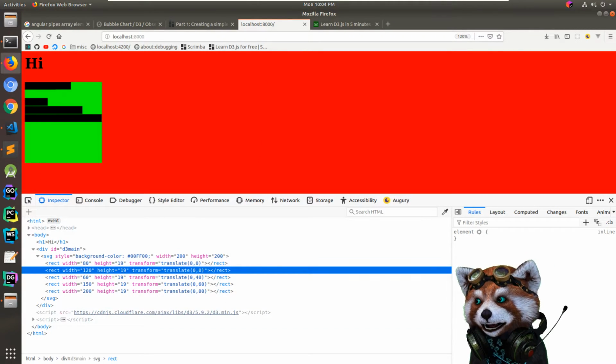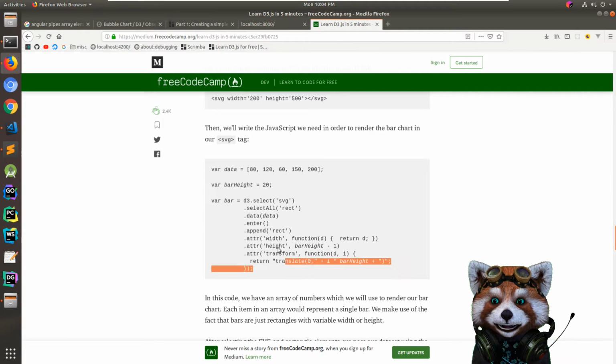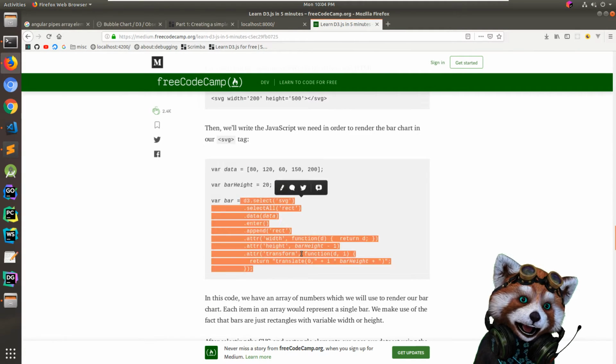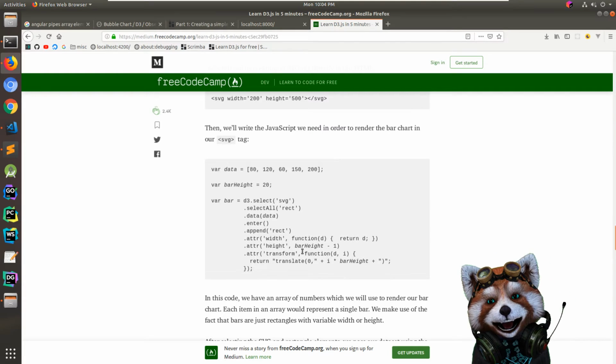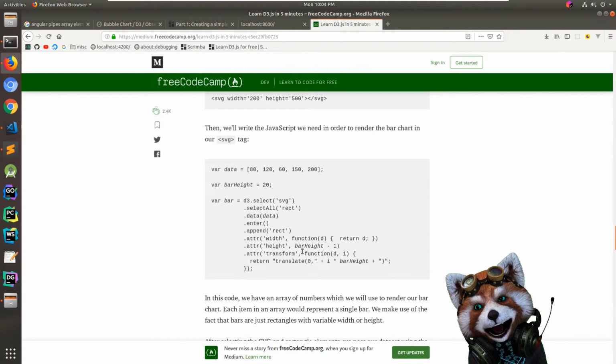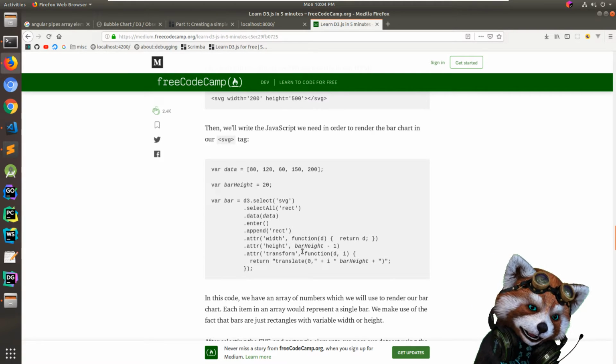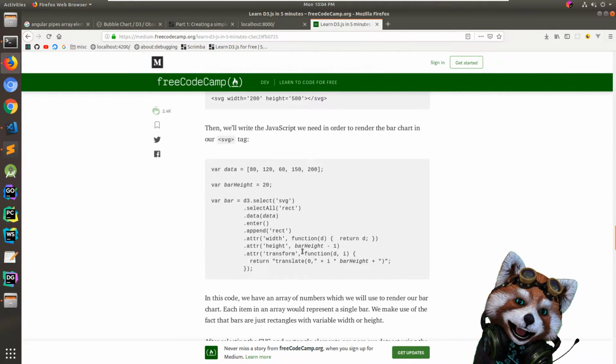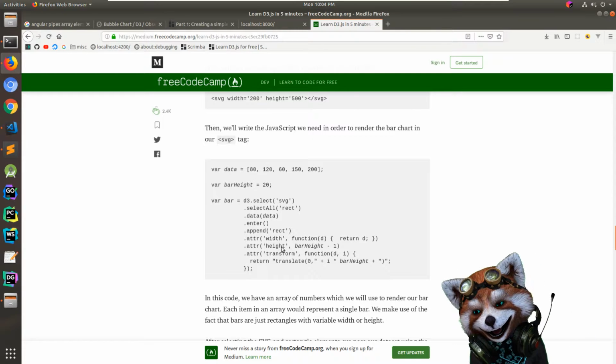Okay, so to me this is not very intuitive. This is not something where I go, oh, okay, no problem, I need to whip up a bar graph. I just need to D3 select the SVG, select all data data, enter, append a rectangle, attribute, attribute, attribute, attribute.